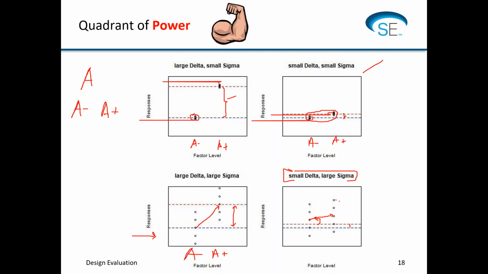And it turns out that, for example, if this point happened by random chance to be down here, the trend would actually look negative. Okay, so this is a case where it's actually very difficult to detect a change, and you probably need a ton of runs to really see a clear trend here, to actually be able to detect that change.